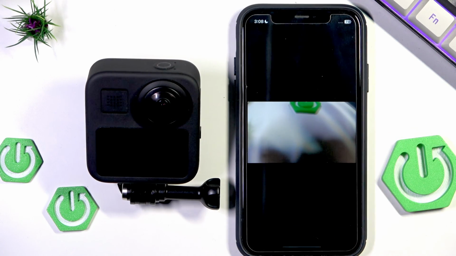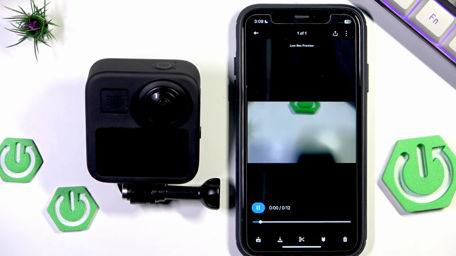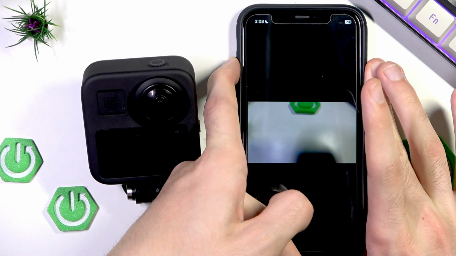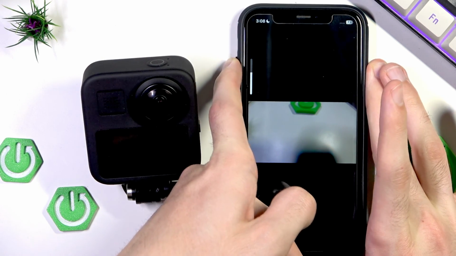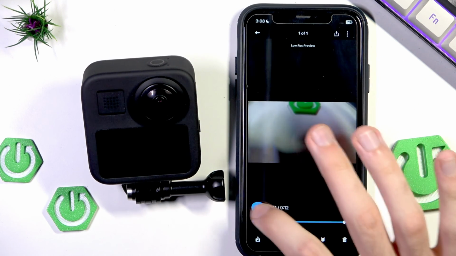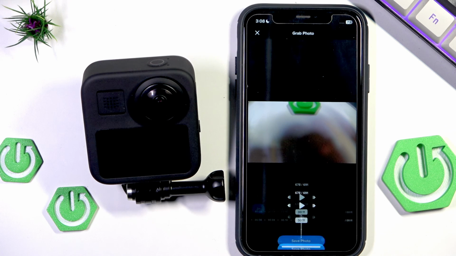We can enable it and we can simply hear it out. But I do hear that there is no sound. Wow, amazing video. And of course we can do a couple of things.